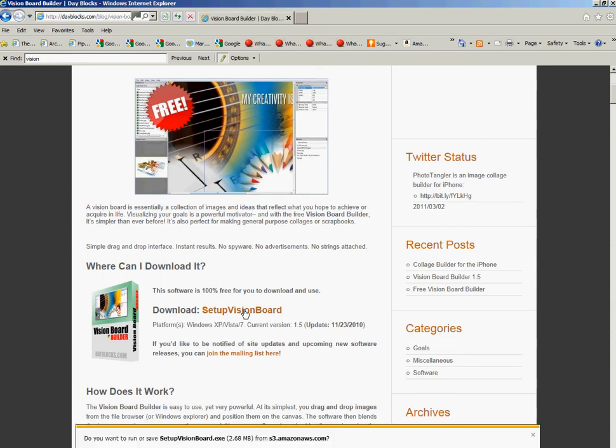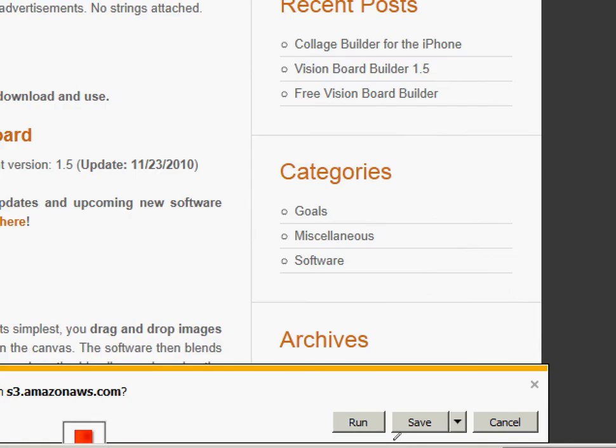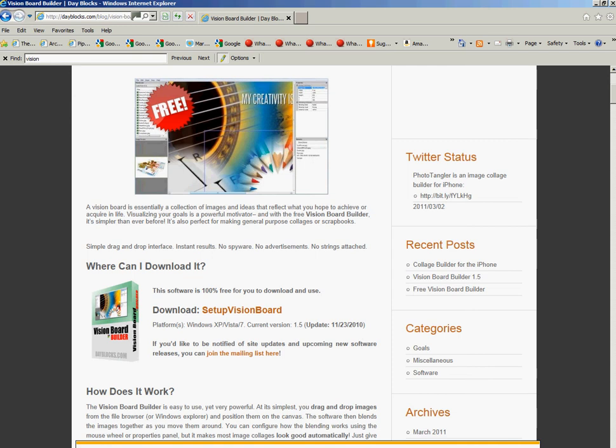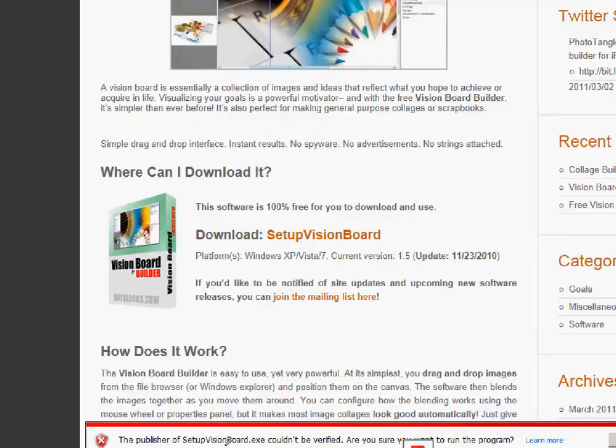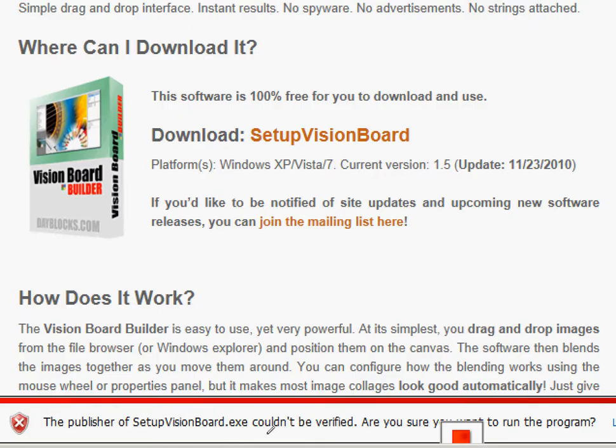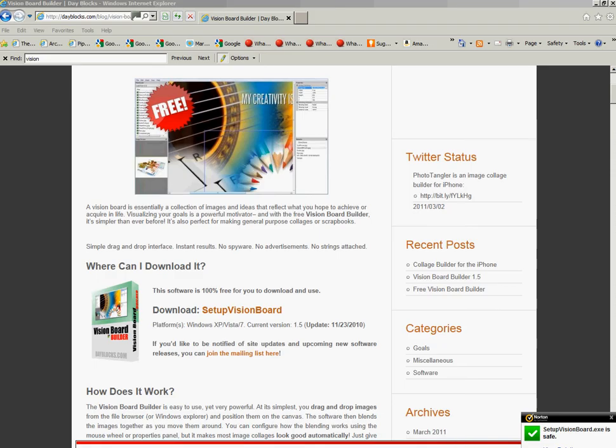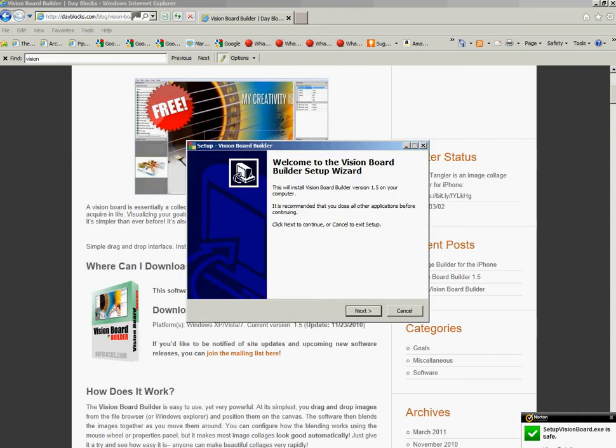So click on that. And then I've got a security firewall on my computer, but you'll see at the bottom of the screen it says run or save. I'm just going to run it. And then it says the publisher of the vision board couldn't be verified. You sure you want to run the program? I've run it before. I'm quite certain that it's safe, so I'm just going to run it again. And then it says, do you want to make changes to the computer? I'm going to say yes to this. If you say no, it doesn't download for some reason.